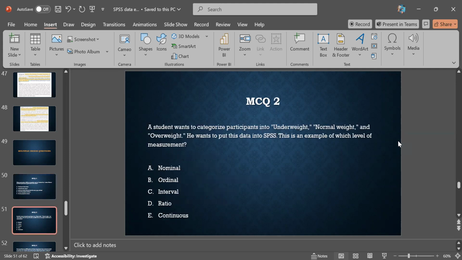MCQ 2. A student wants to categorize participants into underweight, normal weight, and overweight. He wants to put this data into SPSS. This is an example of which level of measurement? A, nominal, B, ordinal, C, interval, D, ratio, or E, continuous? B, ordinal. Yes, the answer is ordinal because these three categories have an order.